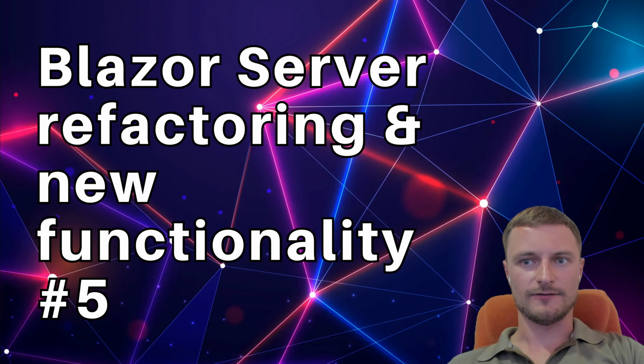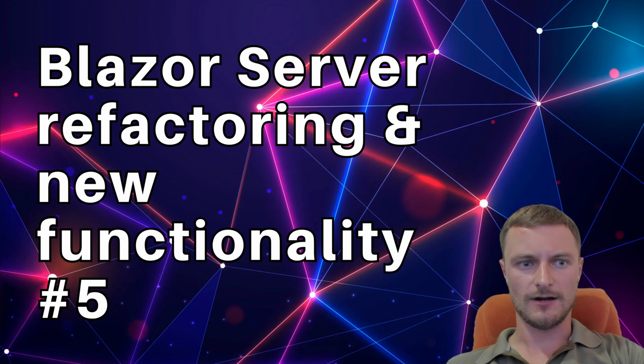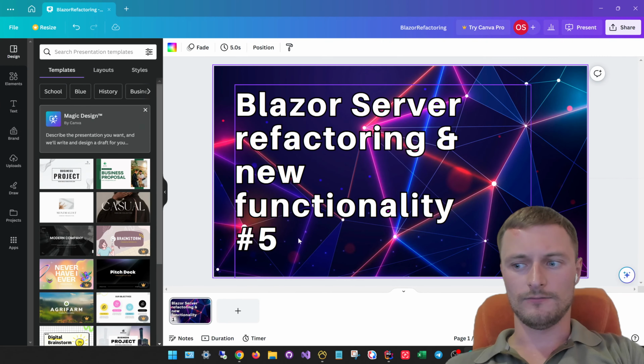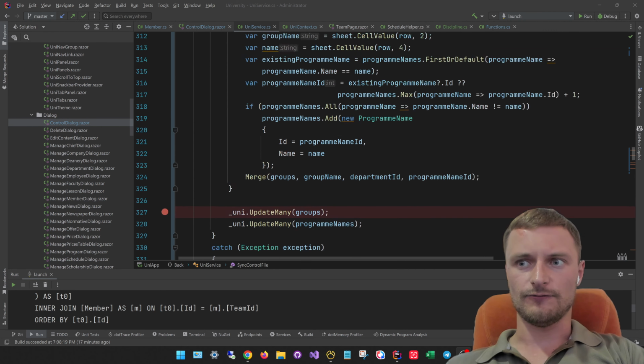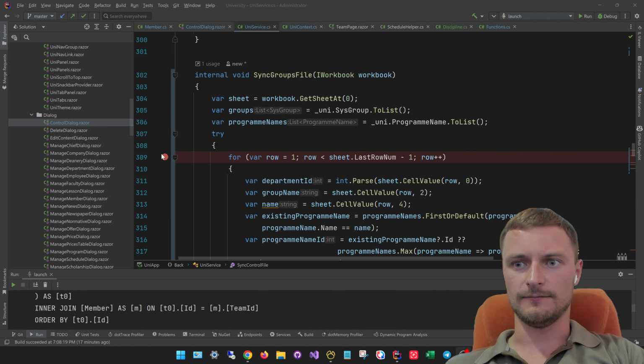Continuing our series on the Blazor application refactoring and some new functionality adding, and now we will start with some bug fixes. So we have two key points of interest for now, and one for this new method. So the first one, we have added one method previously, but unfortunately we have not made it asynchronous.